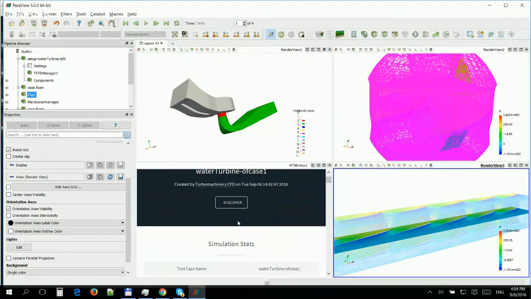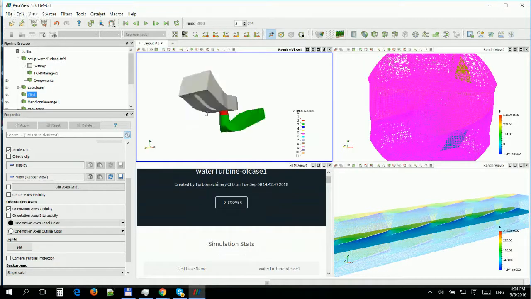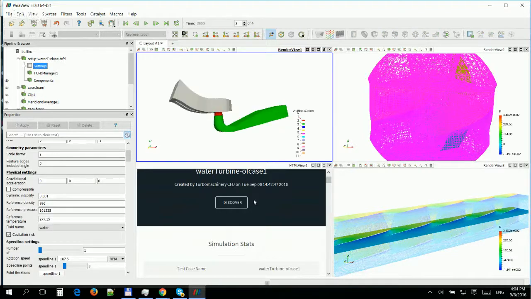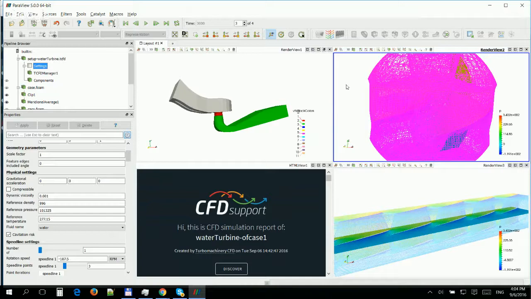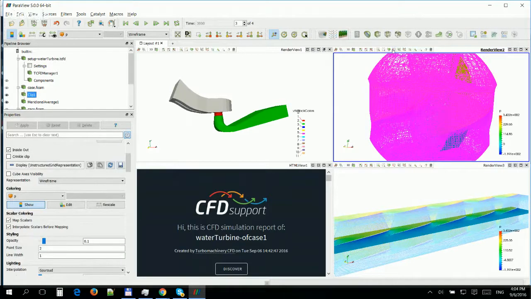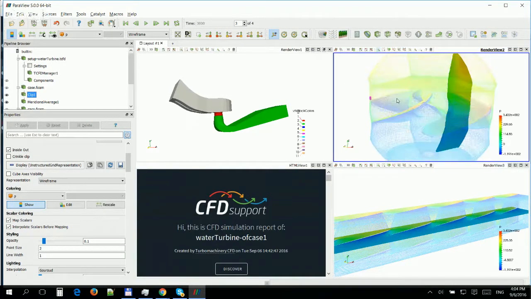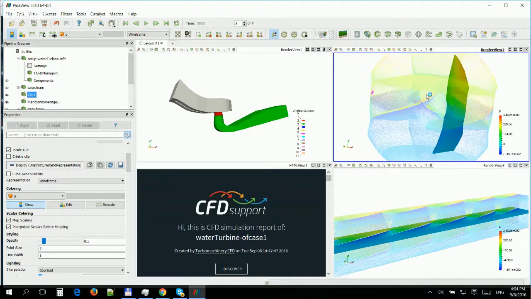Turbomachinery CFD is a complete CFD workflow that covers the complete set of steps from the pre-processing of the simulation to the result. Turbomachinery CFD has its graphical interface, and 100% of the workflow is served from the graphical interface. Now you can see this is the graphical interface, and you can do everything from here.